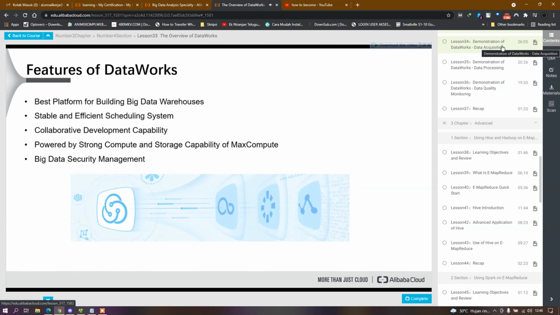DataWorks is the best platform for building big data warehouses and provides comprehensive data warehousing services. A comprehensive solution that covers all aspects of data warehousing, DataWorks provides a full solution for data aggregation, data processing, data governance, and data services. The involved features include data integration, data development, data quality, data protection, and data services.